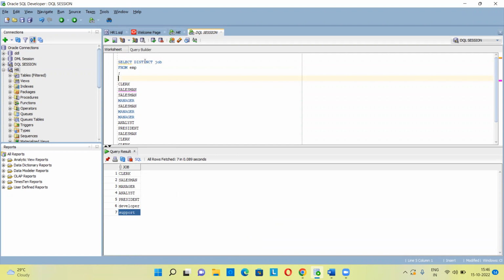So what is the purpose of distinct? It will restrict duplicate records when retrieving the data. Correct. Okay, fine. But my requirement is, for example, I want to show how many employees are working for each job. My next requirement is I want to show how many employees are working for each job.